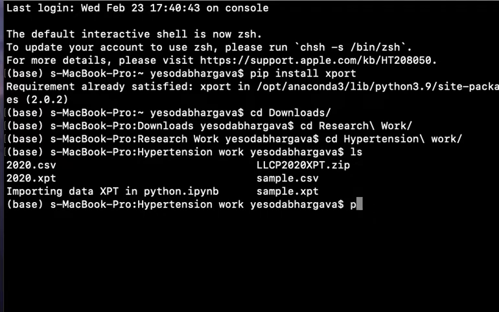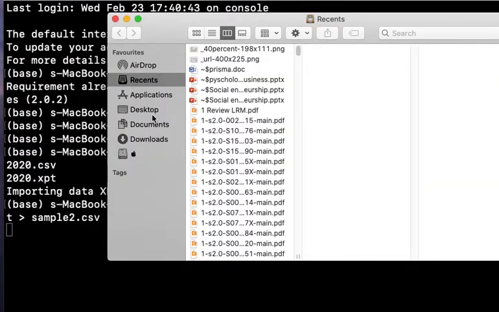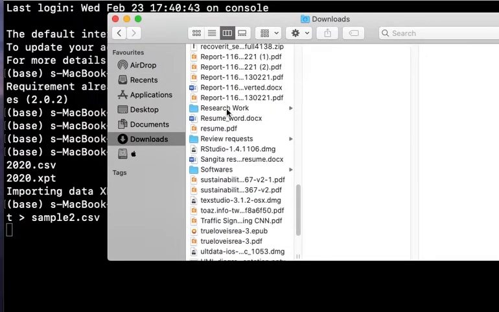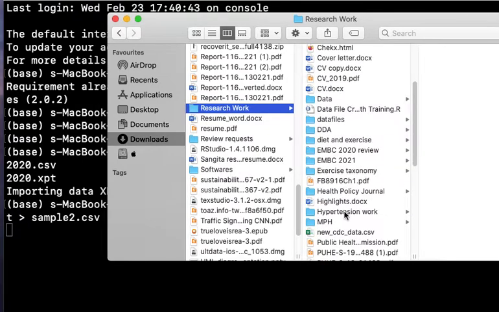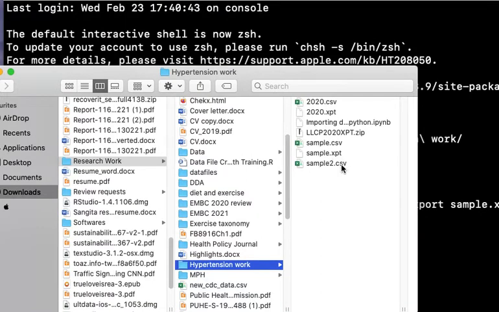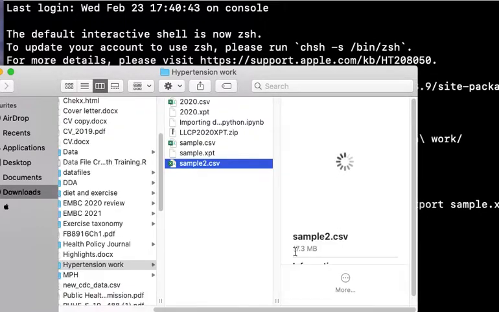The command, as I had shown, was python minus m export sample.xpt, and then whatever name you want to give, sample2.csv, let's say, and then you enter it. This will start the conversion process, and here we will be able to see that sample2.csv, this one, is already in progress.